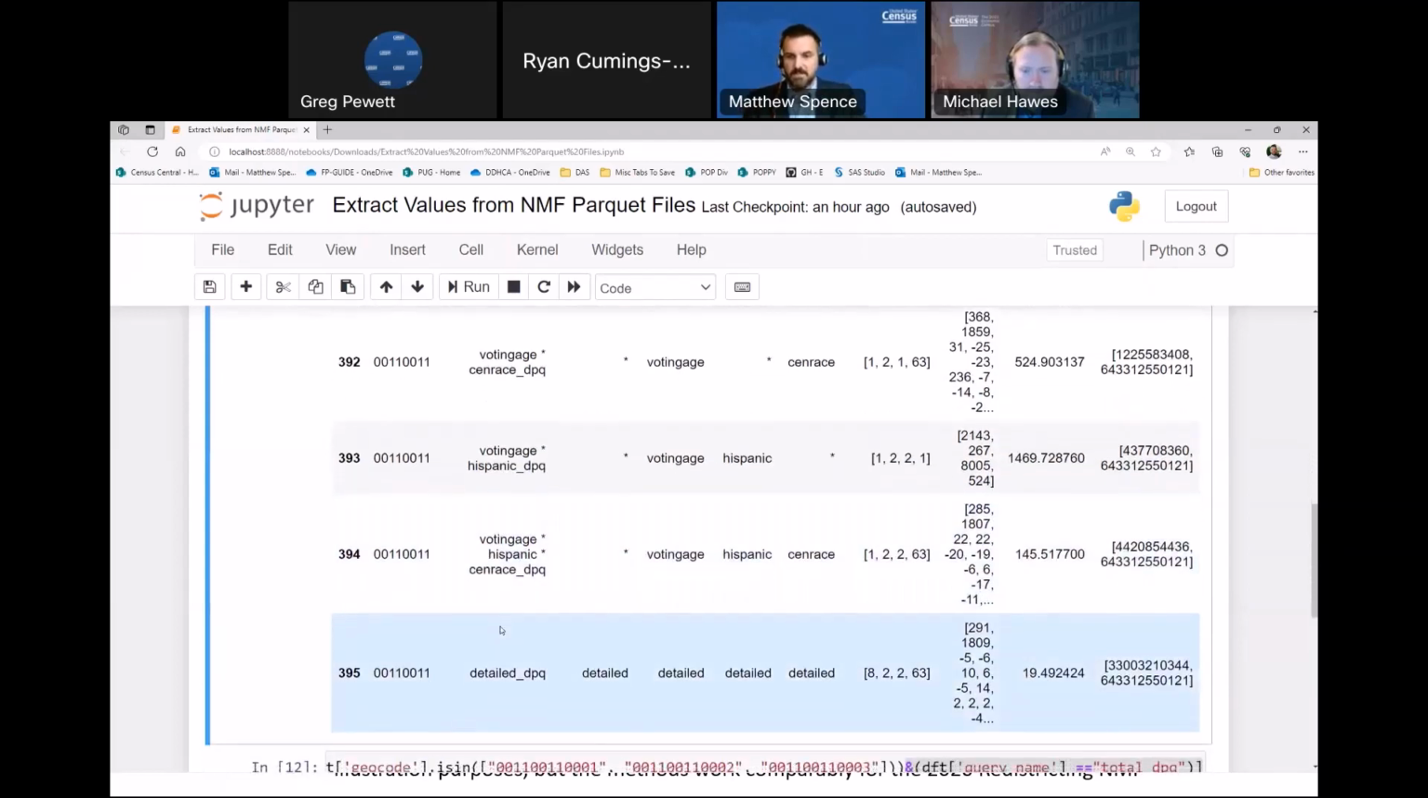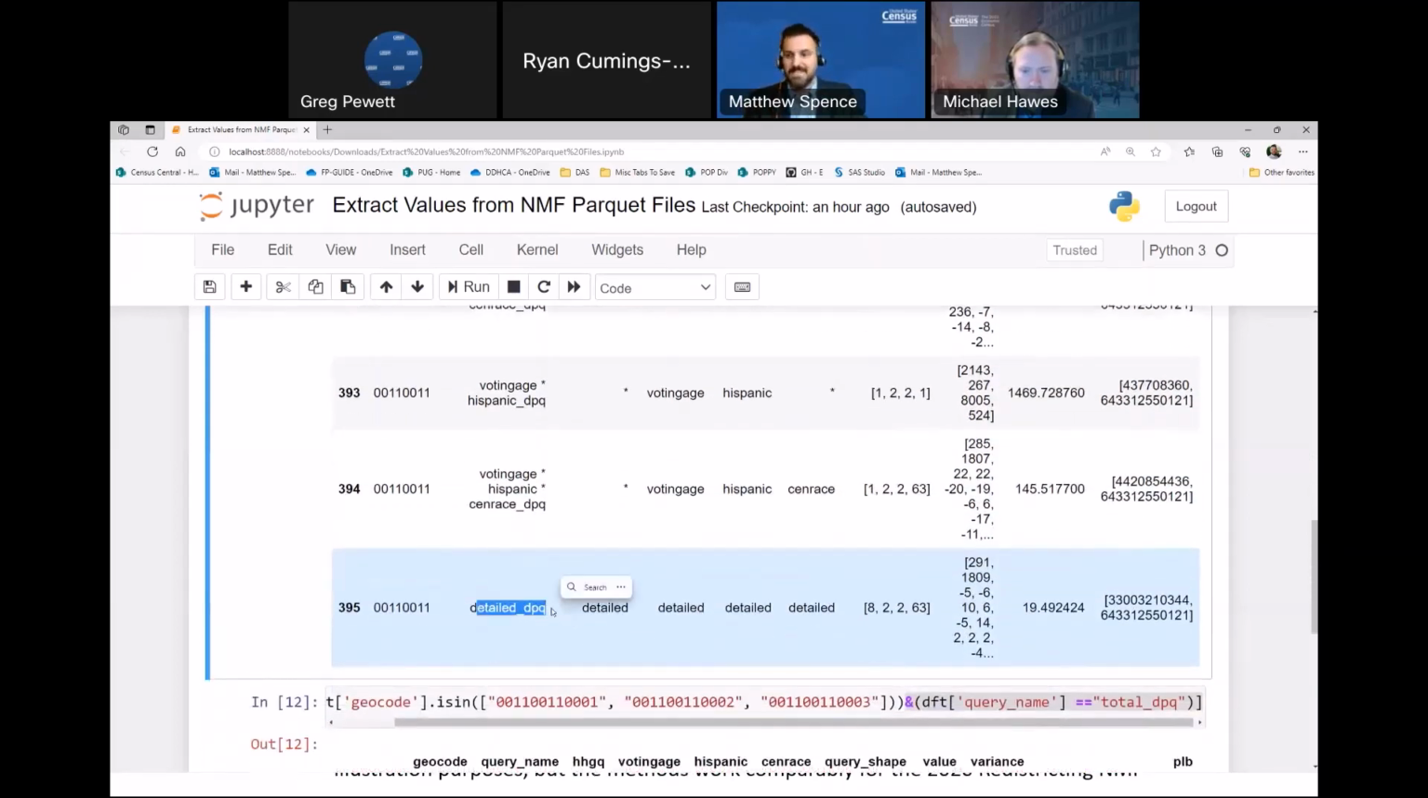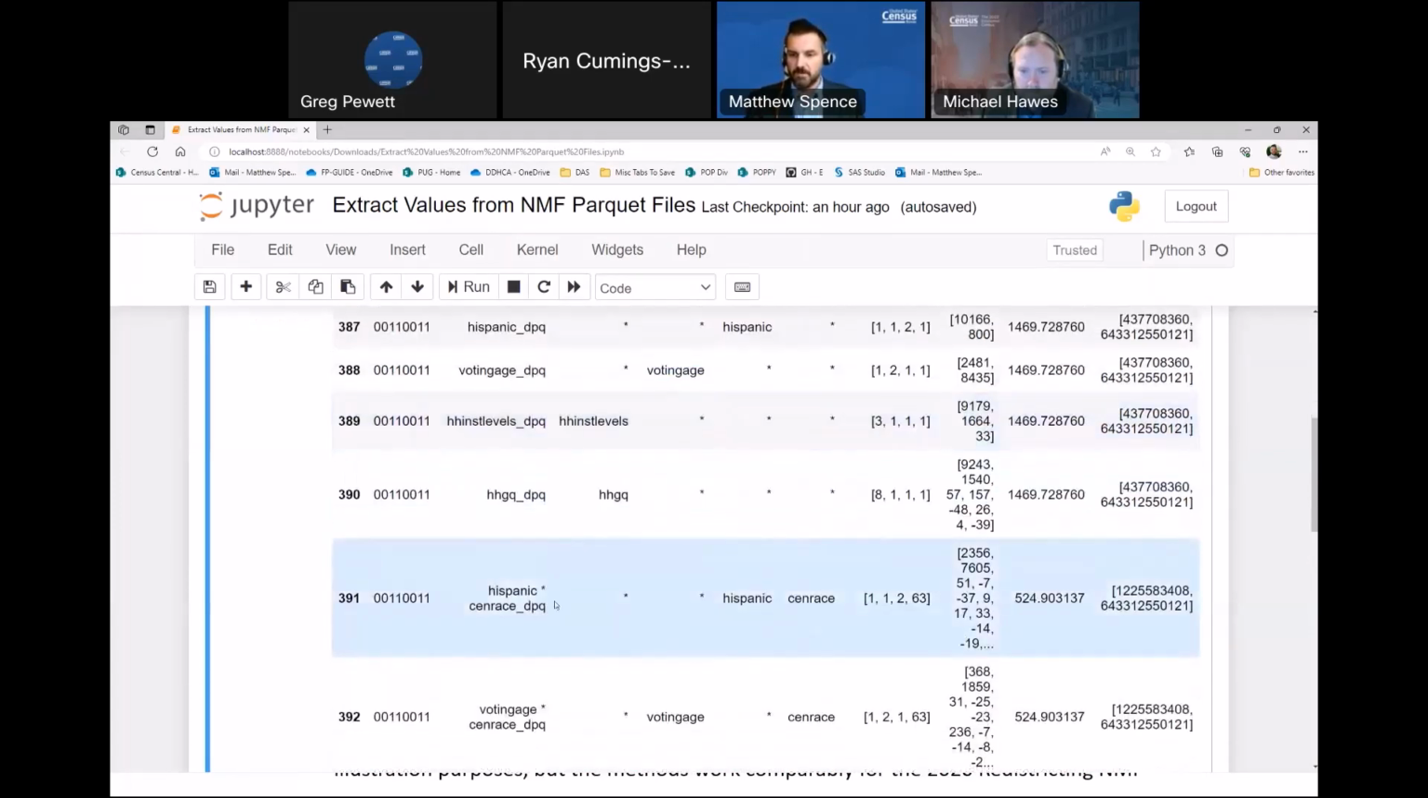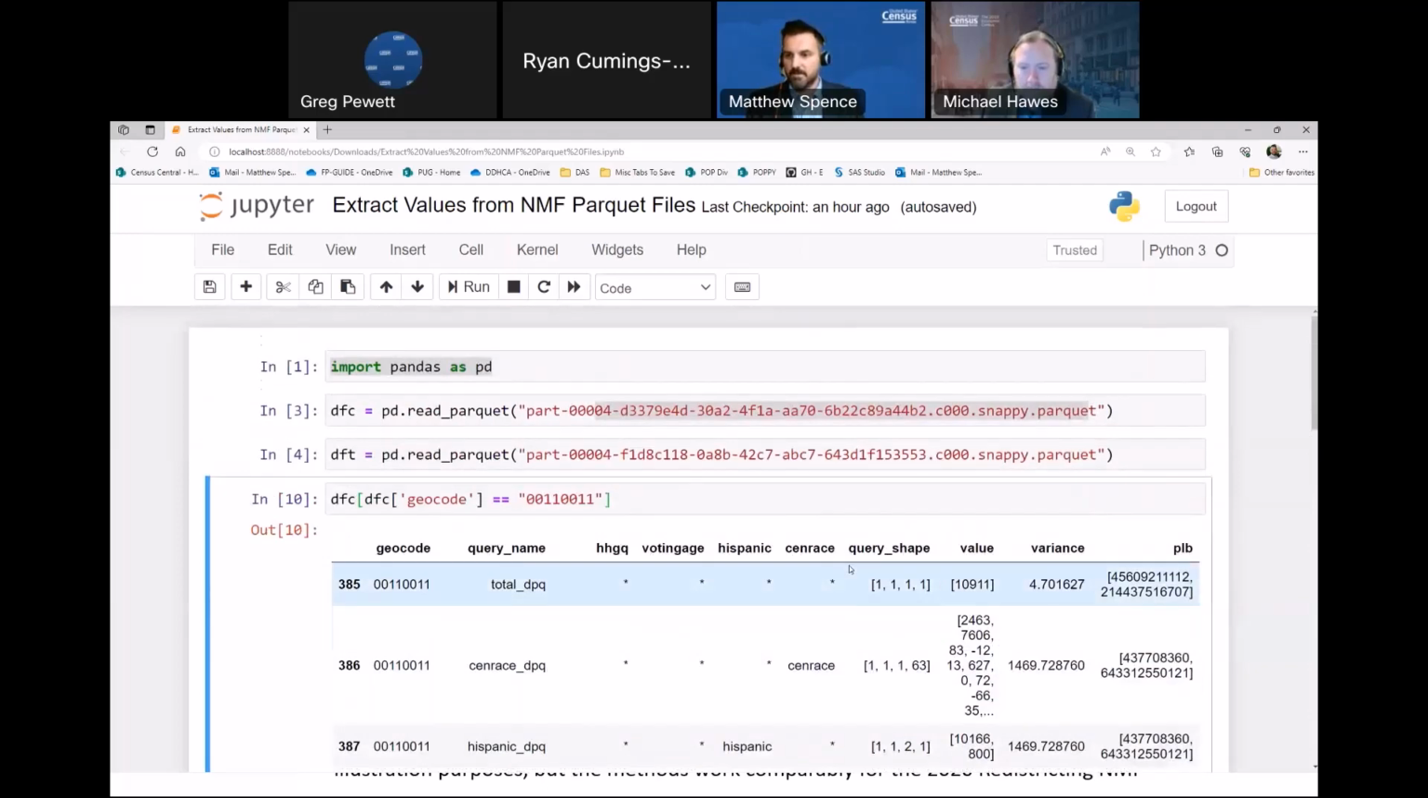And you can see that some of these start to get very detailed until we get to the detailed query, which is all of the different characteristics crossed by one another. So that's what the query name means. We also have a couple of helper variables here that tell you what the cross tabulation is about. You can see for total, all of them are star, so there's nothing really being cross tabulated here. But for CEN-RACE, you can see there's CEN-RACE. And for Hispanic, there's Hispanic, voting age. And then for these cross tabulations, it's Hispanic and CEN-RACE showing up in the helper indicator variables.